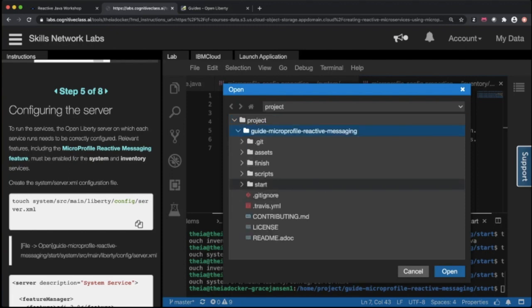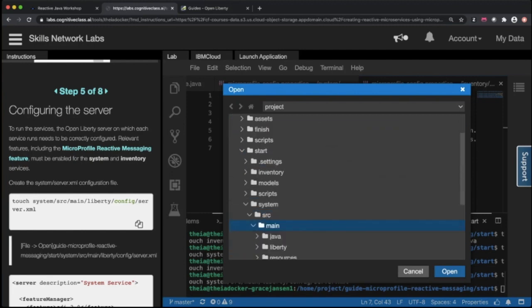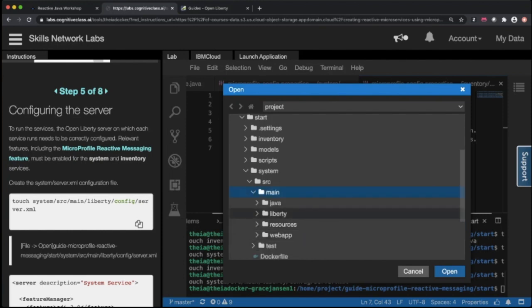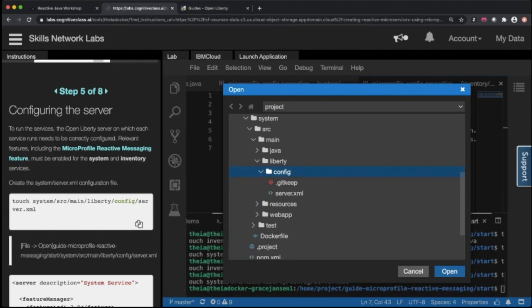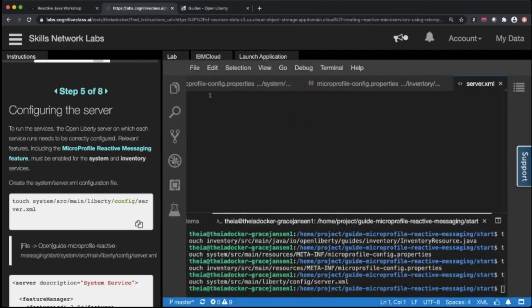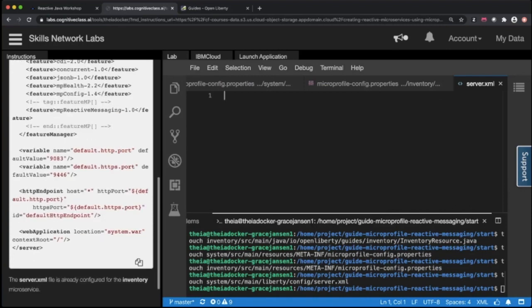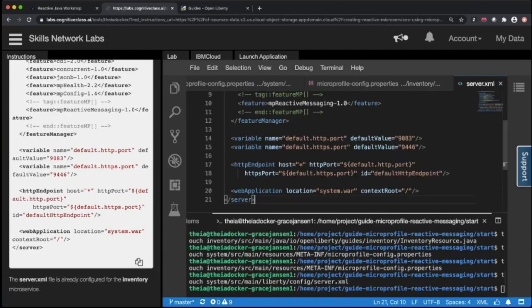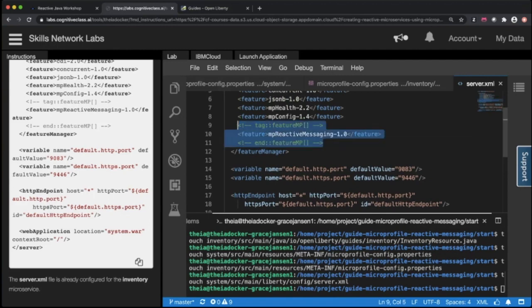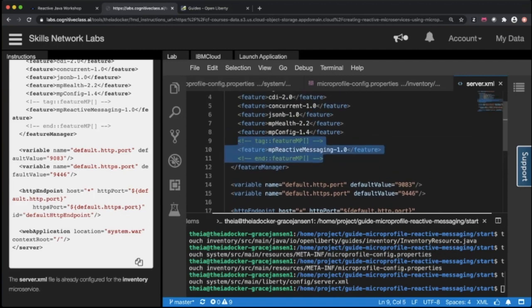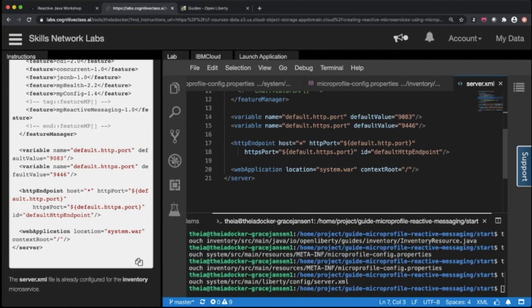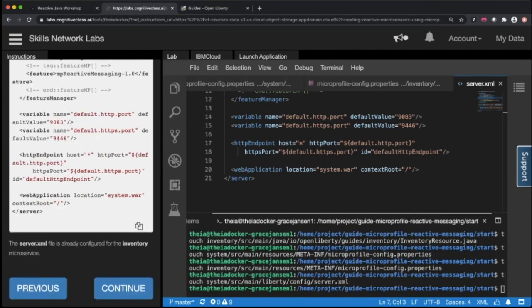Again, still start. We're going to go into system, src, main, and then liberty this time, and then into config, and there's that server.xml that we want to edit. Again, it's empty, which is a good sign because we just made the file. If we copy in this and paste, and again save, you can see here that we've introduced the feature of MicroProfile Reactive Messaging, and above you can see some of the others that we've used. We've used MicroProfile Health and MicroProfile Config. You can check out guides on our Open Liberty website if you'd like some more information on those, or like to get hands-on with them if you've not before. Cool, so let's continue on. This server configuration file is already configured for the inventory microservice.